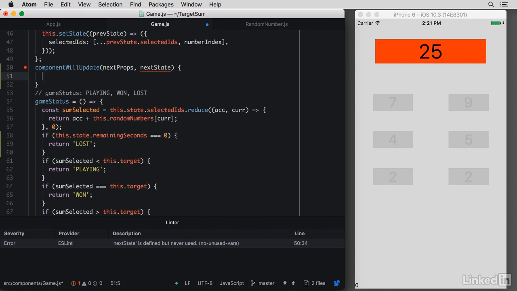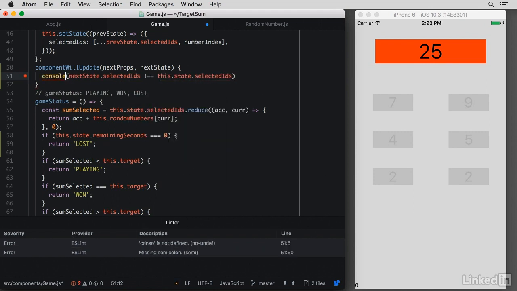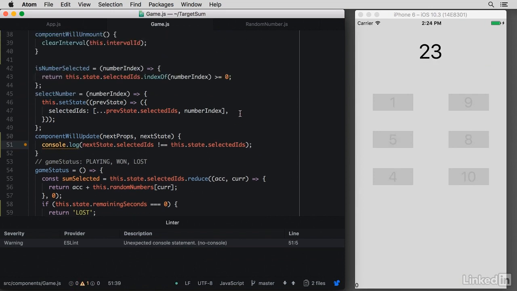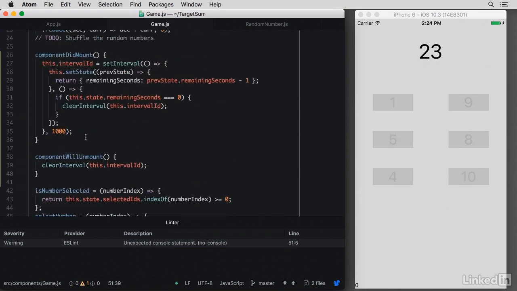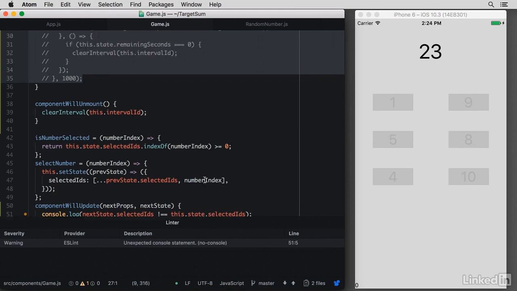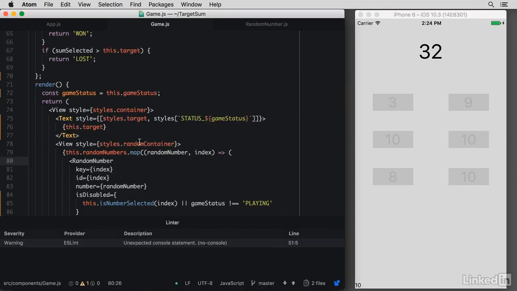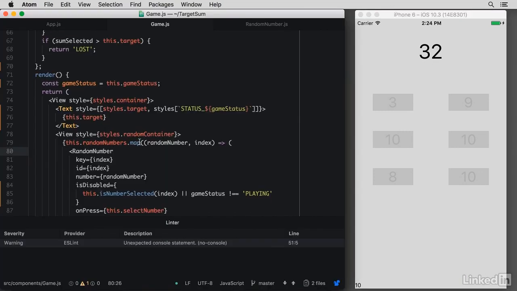So conditionally here, I can compute the new game status if there is a need to. For example, I'll have an if statement here that says if the next state's selectedIds array does not equal the current state's selectedIds. Let's console log this value. To test that, we need to disable the timer for now, because the timer will also trigger componentWillUpdate. And let's test. The numbers are actually disabled. We did something wrong. Let's figure out what we did wrong.